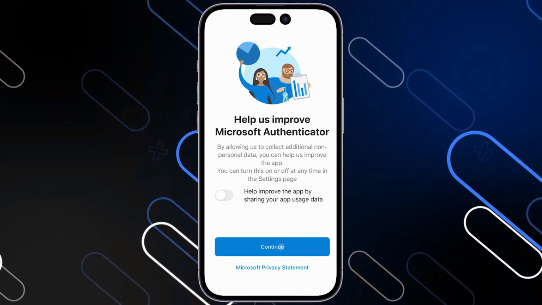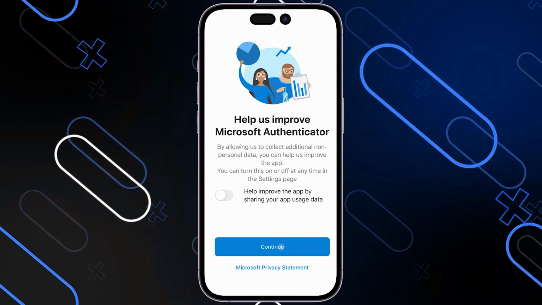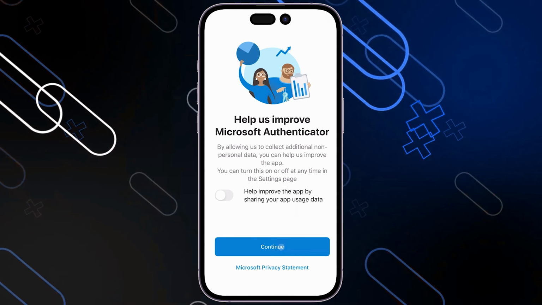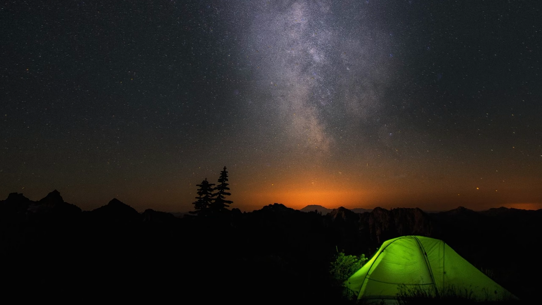And now you want to open the Microsoft Authenticator on your phone and continue setting it up as usual. And that is it. This is how you can do it.